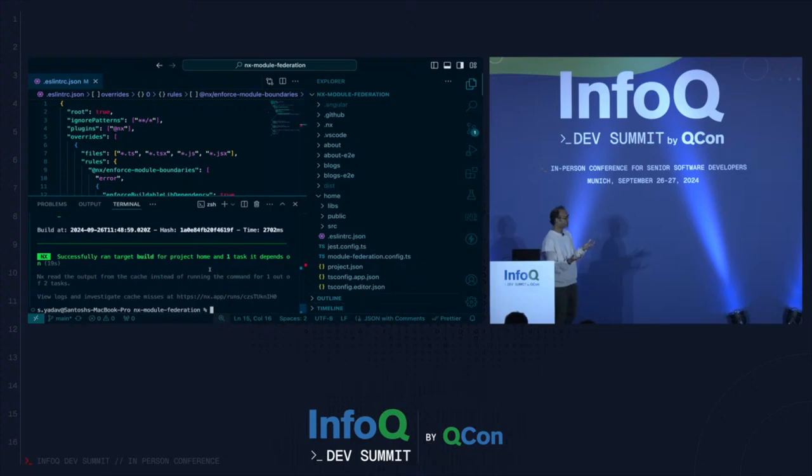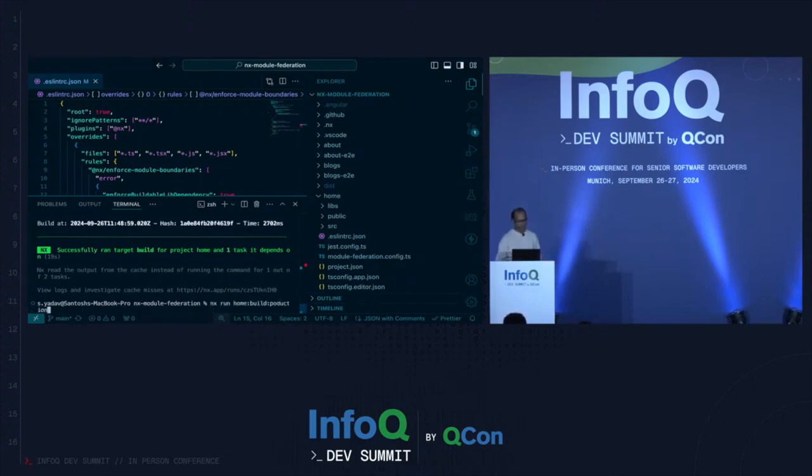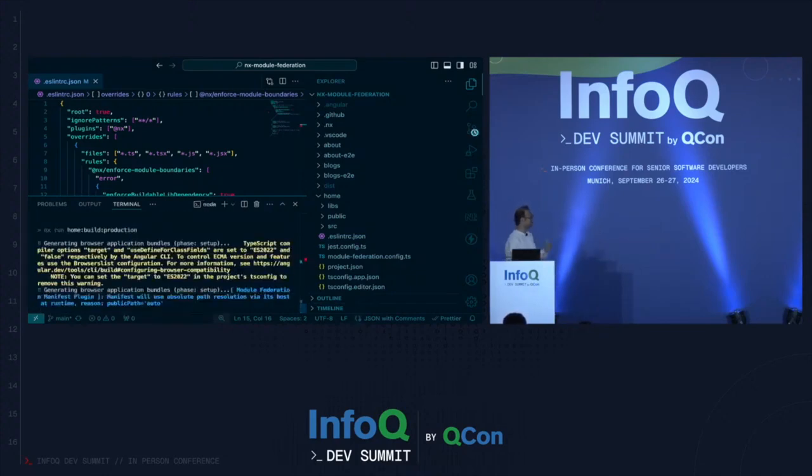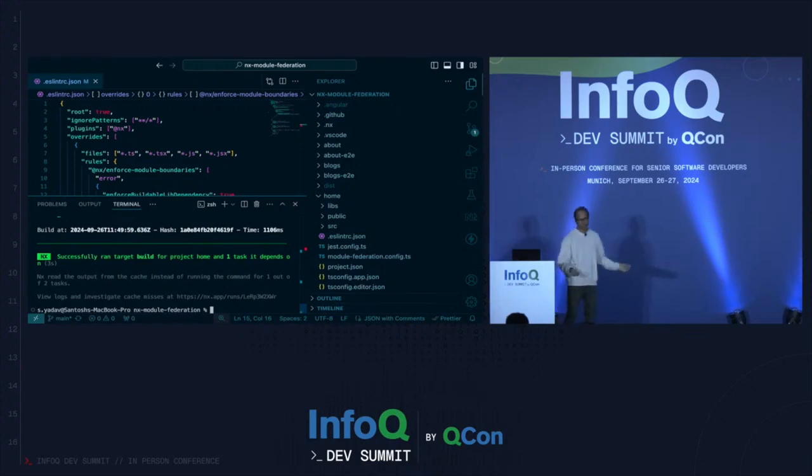Because NX knows from the dependency graph that this application is not affected, so I don't have to build anything. And if I try to build it again, next time it will just retrieve everything from cache. Now it's faster than before. It says it now took 3 seconds, which was earlier 10 seconds. So this is what NX offers you out of the box.